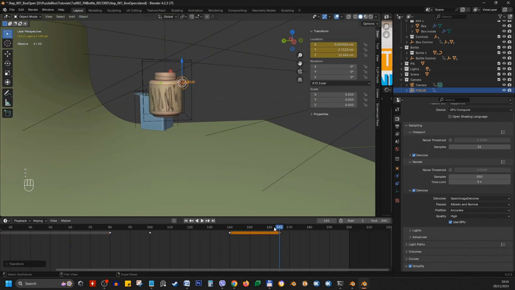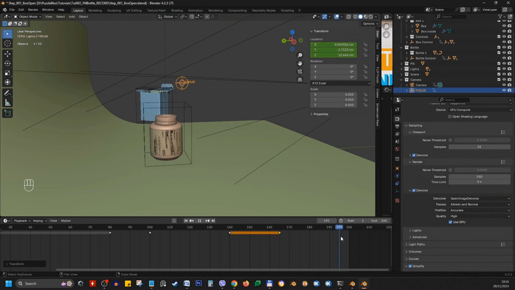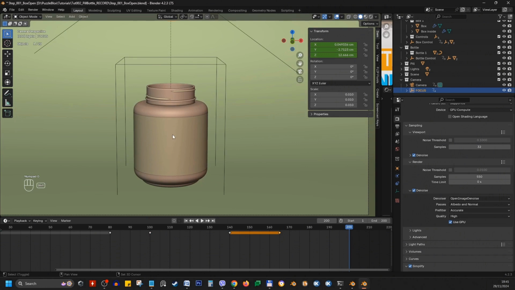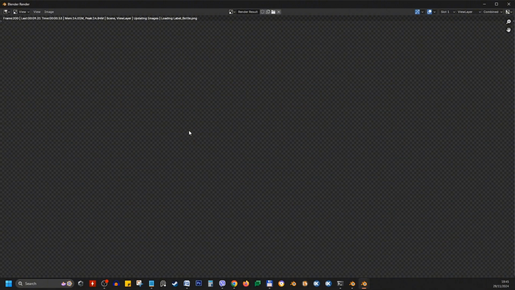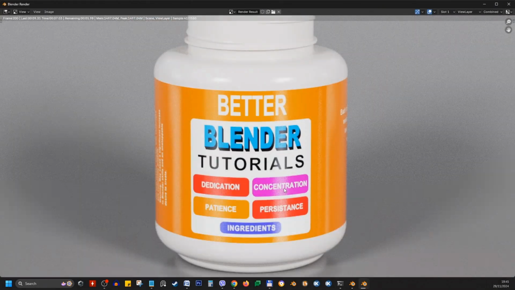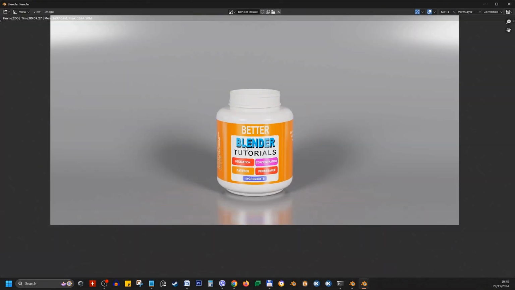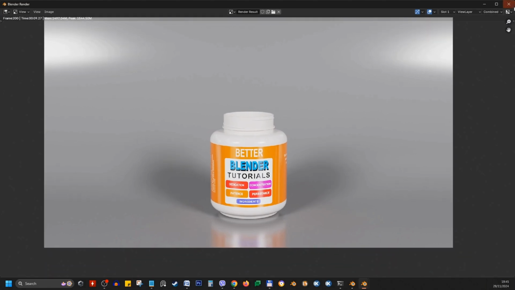Then go to frame 200, shift right click onto the bottle. Here, select focus, shift S, selection to cursor, and add a keyframe so the focus is on the bottle on the last frame. Let's do a test render on frame 200, and that looks good. Now let's do some quick compositing.